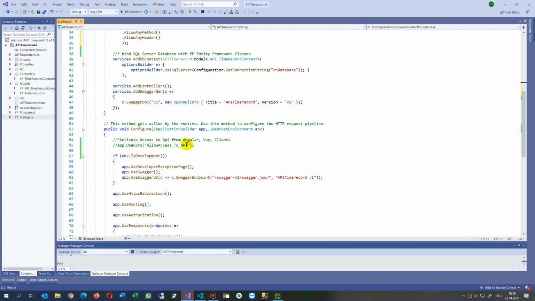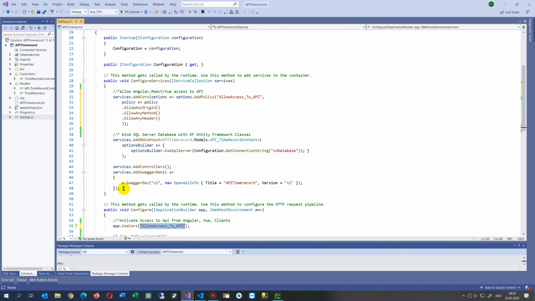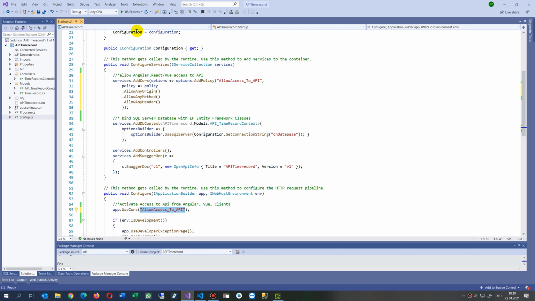And then you also have to say here under the block Configure. So this is the ConfigureServices. And now we embed this stuff in the Configure: app.UseCors, and now this service which we have there. Now I've enabled those lines.